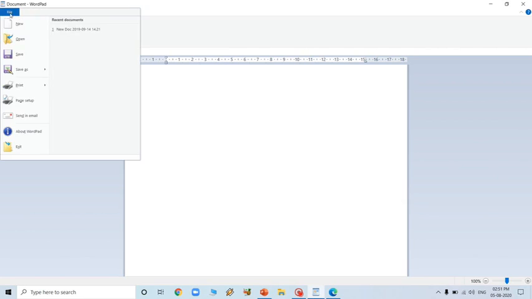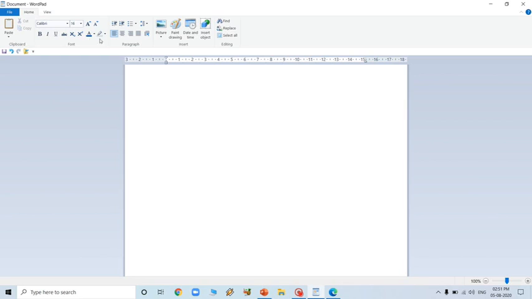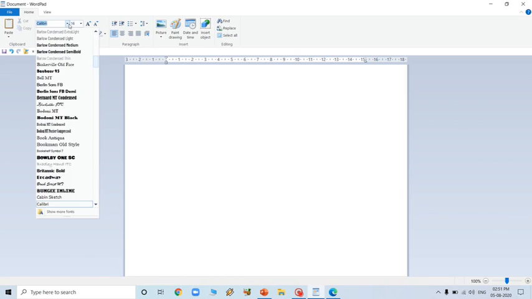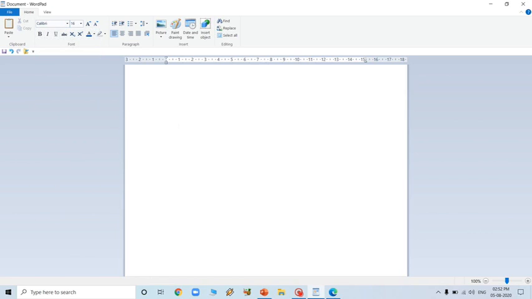Okay, after that the standard toolbar is there. You will get toolbars as well. This is the toolbar. You can see the standard toolbar is there. You can see all these tools are there. After that, you can change the font style from here. You can change the font.